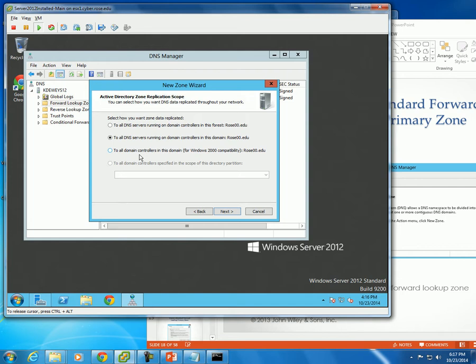Everybody along with me here? What the replication does is it recommends replicating to all domain controllers in my domain. Makes sense. All domain controllers in my domain should know about this record. So that's fine. If we were not a domain controller, I wouldn't get this screen. It would just default to myself. So I'm going to say next.